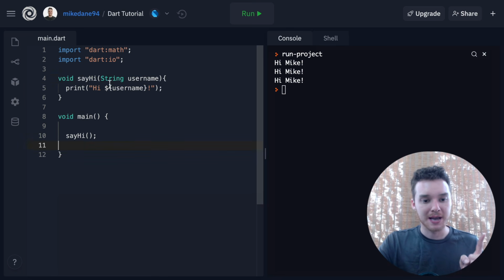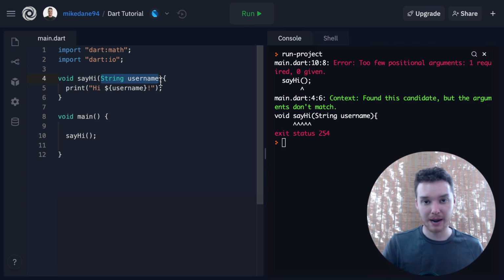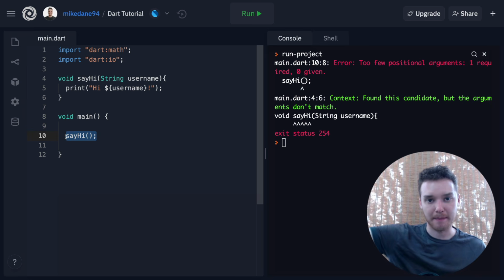Now check this out. Because I've specified that this function takes a parameter, if I try to run this, you'll see that we get an error. It says too few positional arguments, 1 required. All that means is that I've specified that say hi needs a username parameter to do its job. And so when I call the function, I have to give the function that piece of information. And this is what we call an argument.